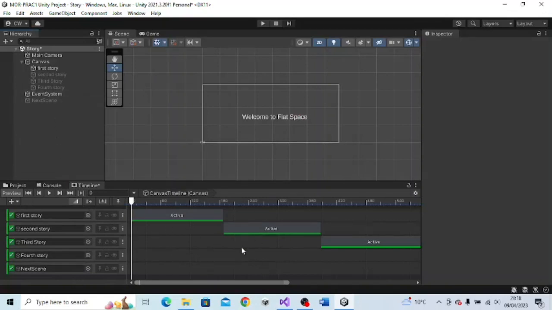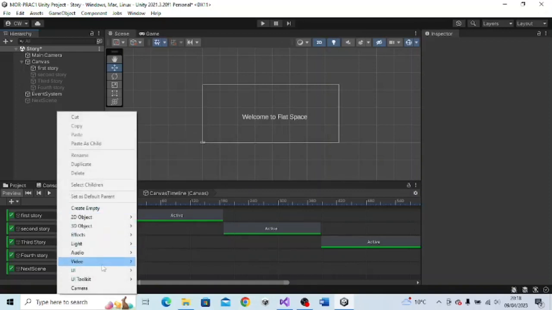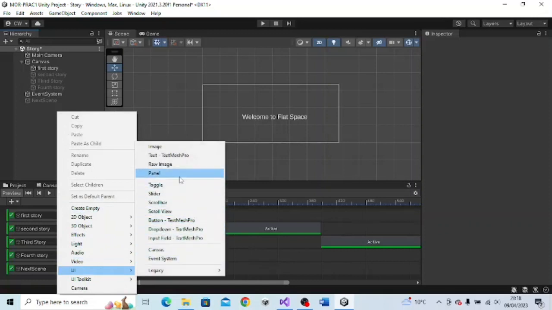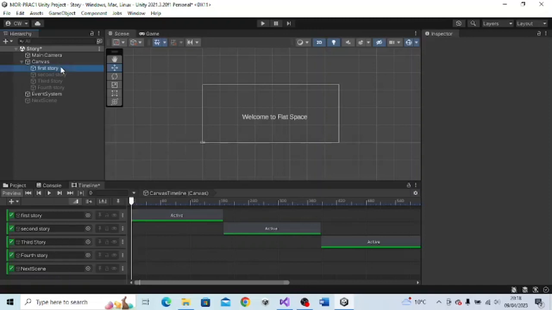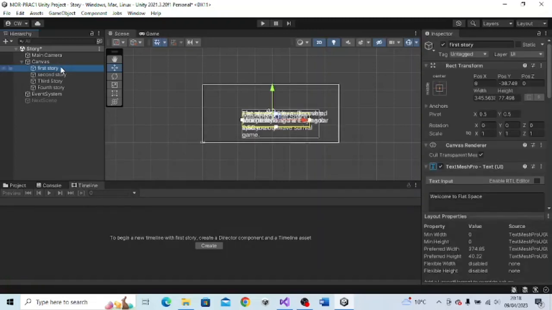And then it would give you a prompt to create a new timeline. So that's what I did to get the timeline to show. And then what you would want to do is go down to UI and Canvas, which is what I have here. And then from there, go to UI text. You can either just use normal text or TextMesh Pro. I used TextMesh Pro, and then just write whatever you want to write for your story.